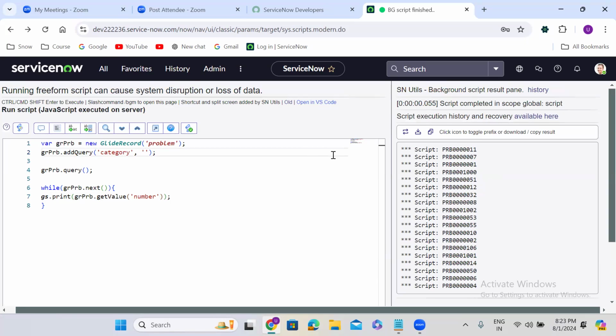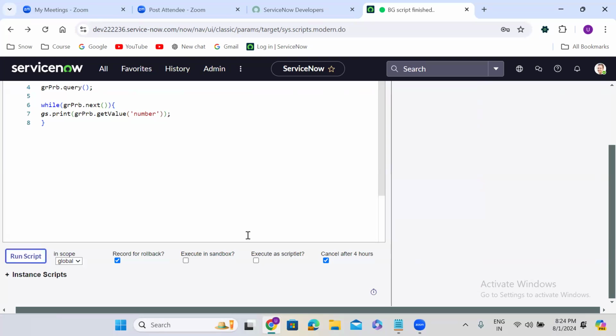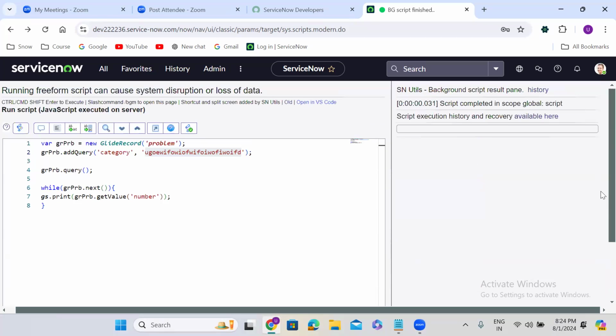Now here I am giving some unknown category. This category is not there in problem table. I have given unknown category. So what it should do? It should give no record, but it will give all the records, all the problems. Is it corrected? I think looks like it is. It was a bug. Then they corrected, looks like.